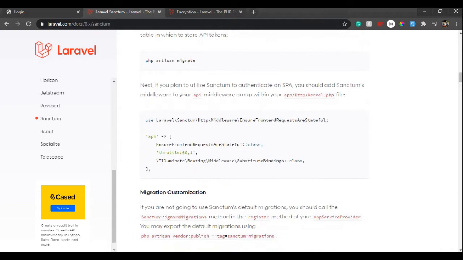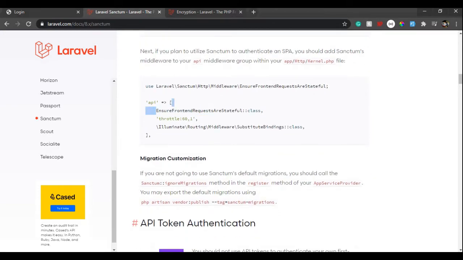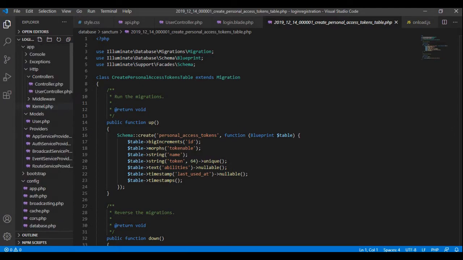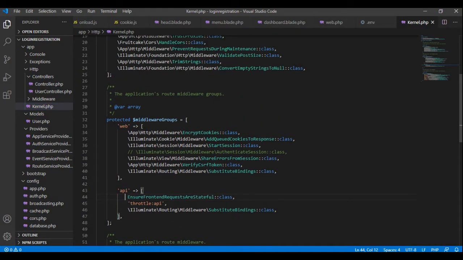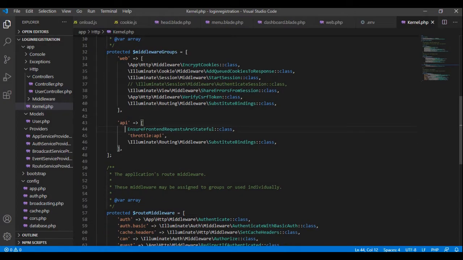After that, this is very important, we need to make sure that we add this line under our kernel.php in the API middleware. So you'll find this file under app, http, and then Kernel.php. So you need to add this line, and also you need to import this class. Okay, this is essential to make sure that the requests coming from the front end are authenticated well.